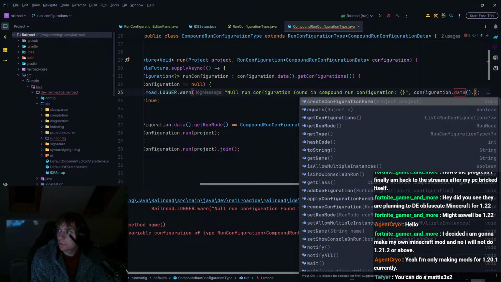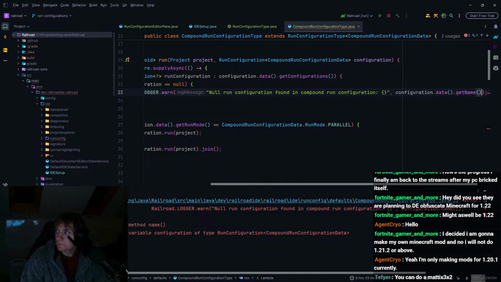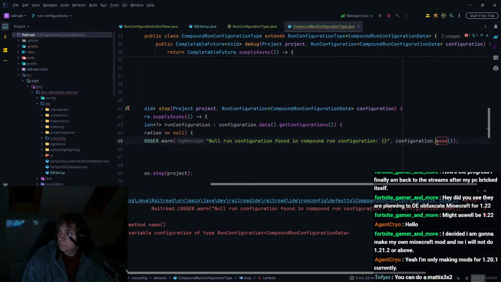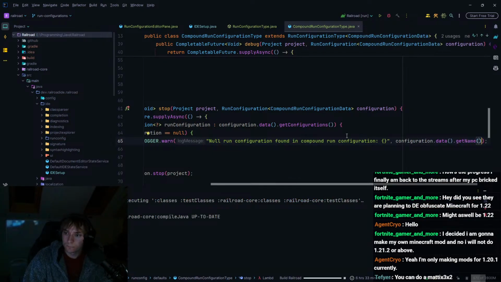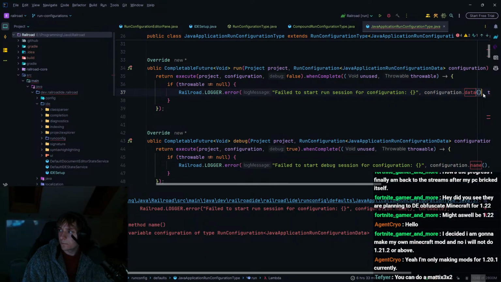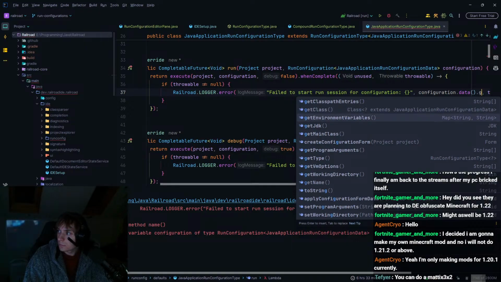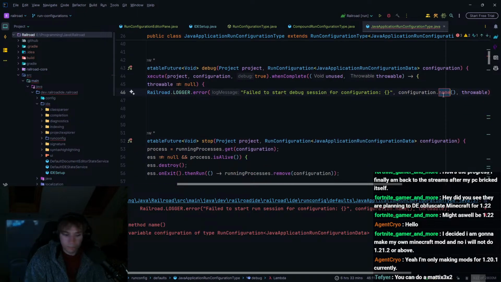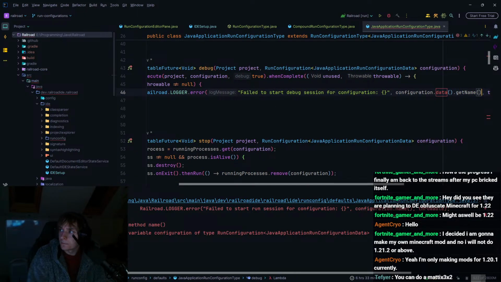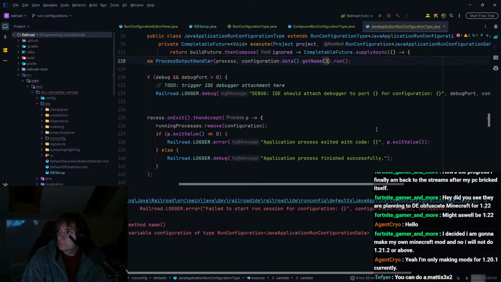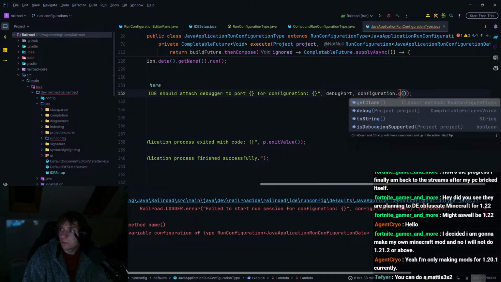Configuration.data.getName. data.getName. data.getName. Okay, hopefully it's still trying to do stuff. That's fine. getName. Data.getName. Data.getName. I probably should have told it that.